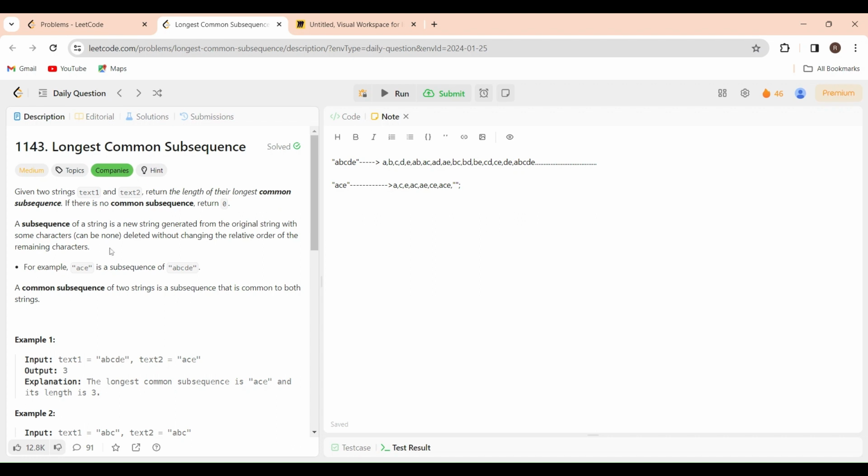So what is a subsequence here? A subsequence of a string is a new string generated from the original string with some characters deleted. It can be any characters, but the order of the characters should be the same, without changing the relative order of the remaining characters. We need to remove characters accordingly, not changing the relative order of those characters.